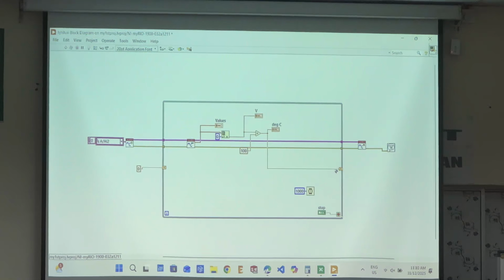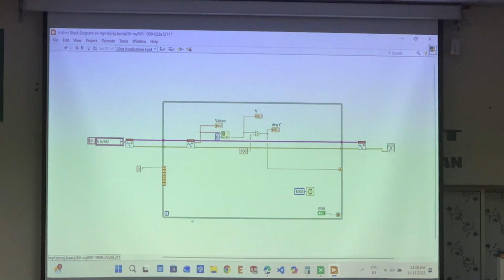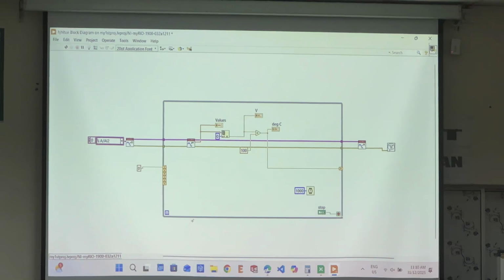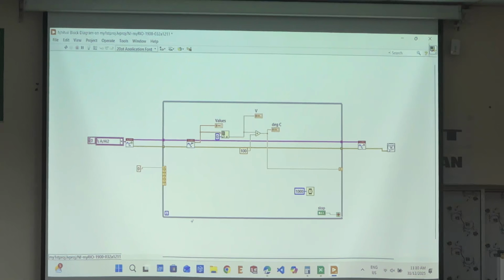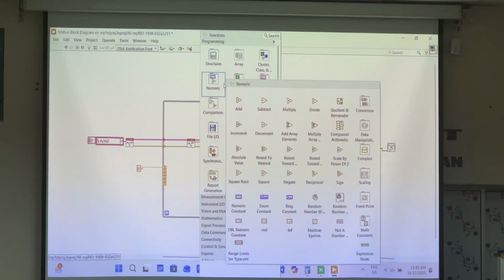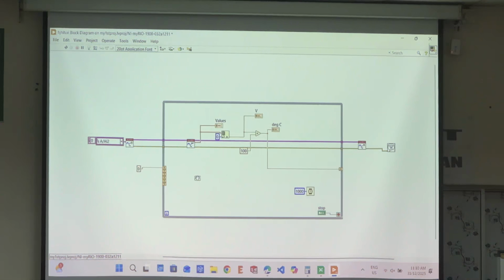How do we get the data? We get it from the shift register. If we drag down here to, for example, 1, 2, 3, 4, 5, 6, for 6 previous values, 6 previous loops, this shift register will memorize. Now if I pull down like this, I have 6 from the previous loops. So I need to calculate the average. How do I calculate the average? I'm going to use this one, Compound Arithmetic. So I put this one.